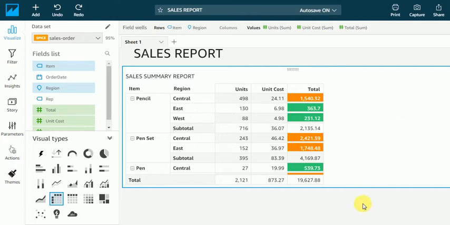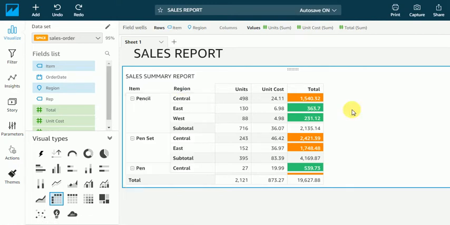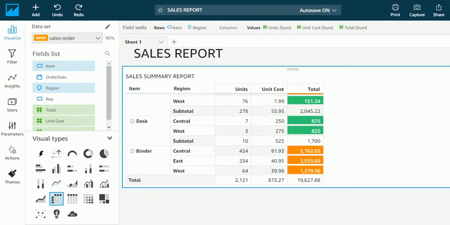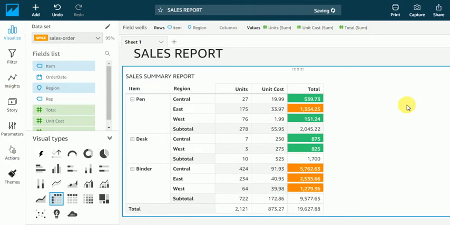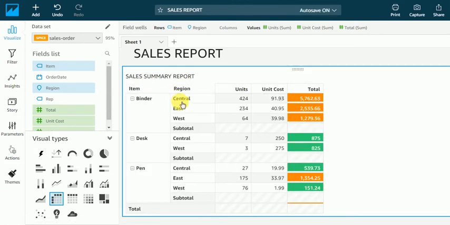So in this session, as I discussed, we're going to learn sorting. If I want to sort this column, I'll directly click here and I have two options: I can sort from A to Z or Z to A. I have items here like pencil, pen set, pen, desk. If I want to sort A to Z, I get binder, desk, pen, like this.